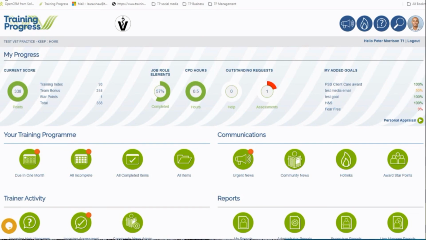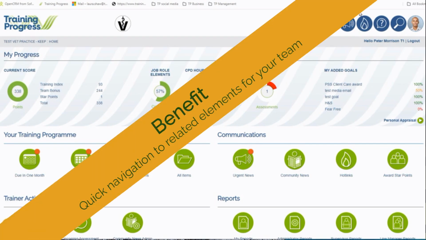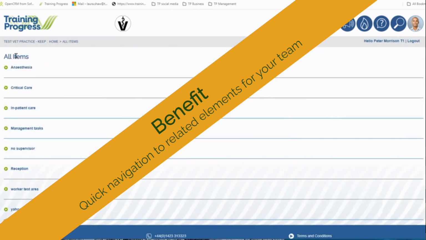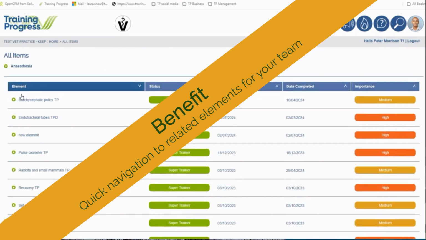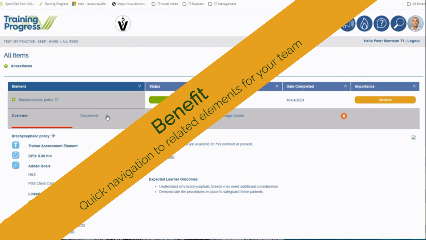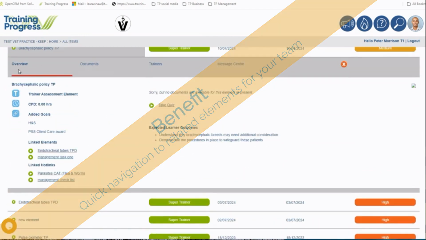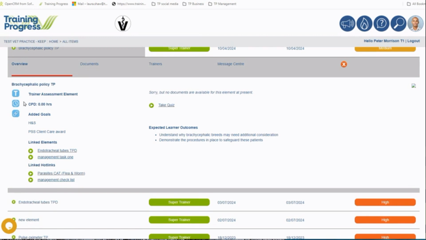The next feature I'd like to tell you about is the ability to link between multiple elements and hotlinks. The advantage of this is that it'll make it quick and easy to be able to jump between related content. So if we go to this guy's training program and we can find an element that has related items, we can see that these are linked on the Overview tab. You can see the list of linked elements and linked hotlinks.